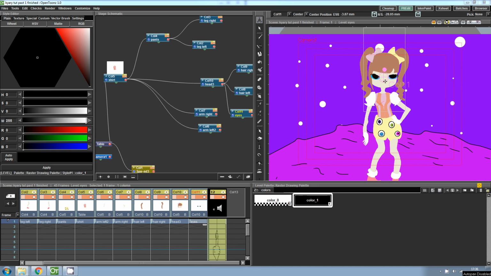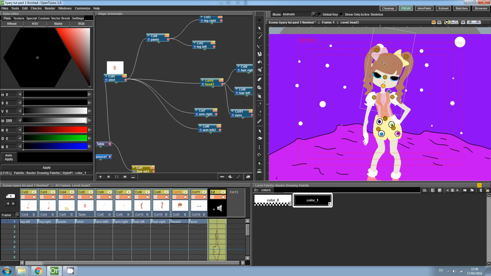Okay, so now that we've placed the center of origin for all of our layers and created the connections in the schematic panel, if we go down and select the skeleton tool, we can see that our skeleton has already been created by Toonz. So to go ahead and animate the skeleton, I just go to Mode, Animate in the Tool Options bar, and I can begin to move the skeleton. However, before I do that, I'm going to want to add a mouth and add some lip sync.